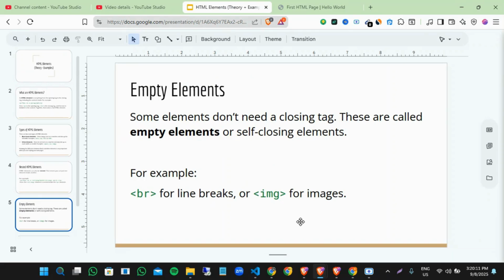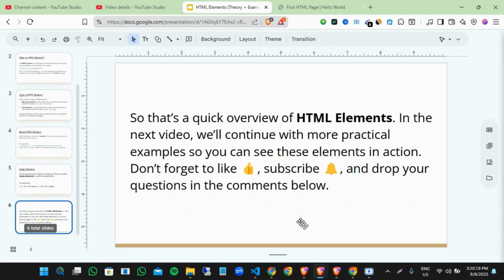And we have image. We have used the image tag in our previous video. So that's a quick overview of HTML elements. In the next video, we will continue with more practical examples so you can see these elements in action.